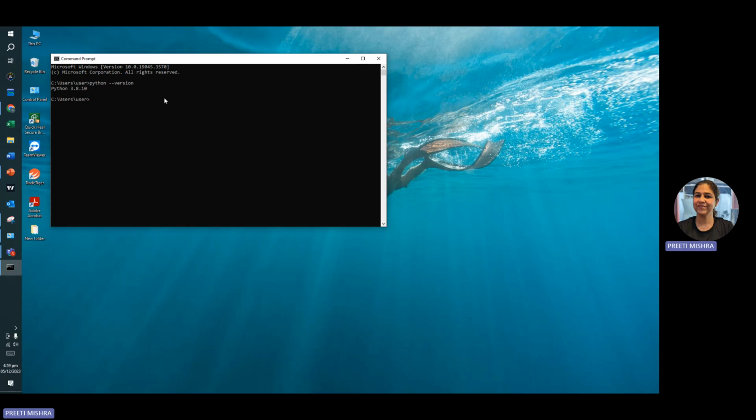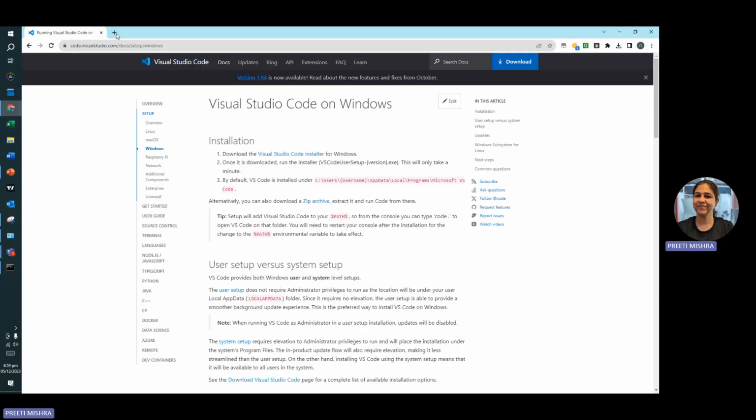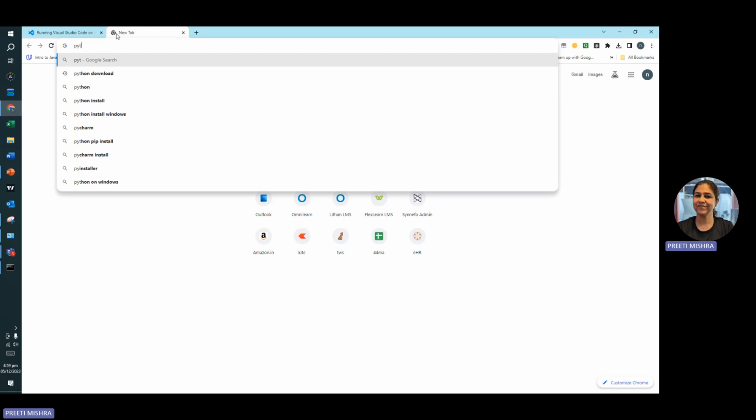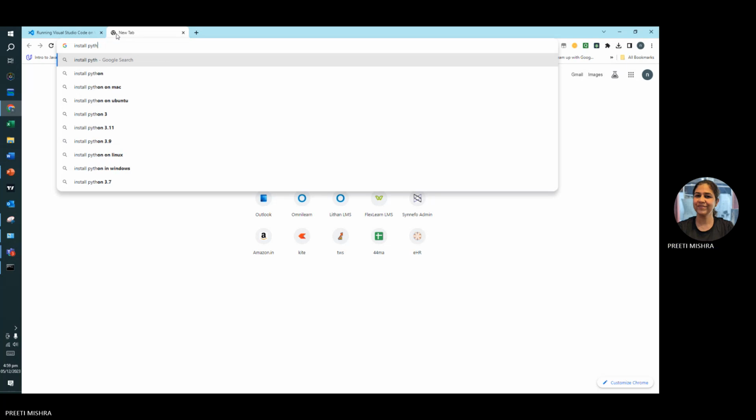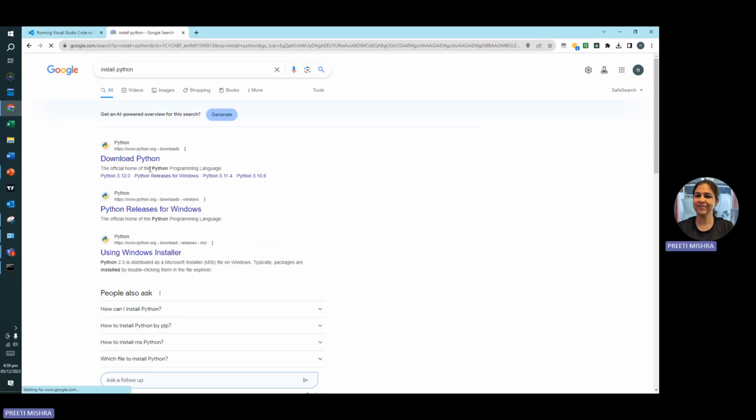Similarly, for your system, you can check if Python is installed or not. I believe that for all of you, Python is installed. But still, if you have got a change in system or your system is formatted and Python is not installed, then what you can do? Simply go to your browser and open Python's official website. Instead of that, you can simply type install Python. As you type install Python, the first link, Python's official website, python.org, will be visible to you. So just click on this.